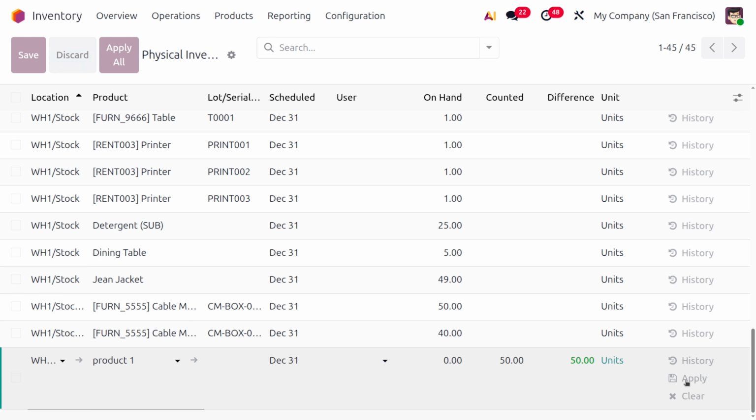Here you can see that we have updated the quantity, and upon moving to the forecast report, you can see that under the warehouse we have product 1 with 50 quantity. But when you move on to warehouse 2, you can see that we don't have any quantity under the warehouse.